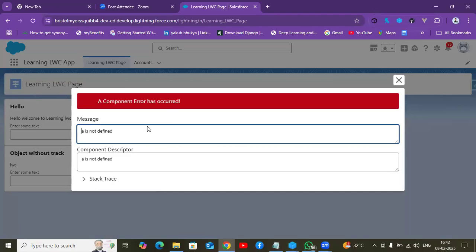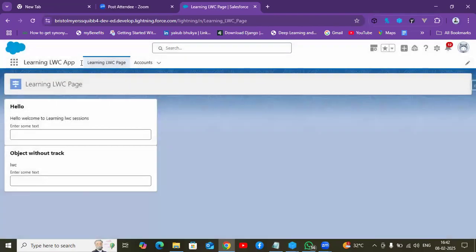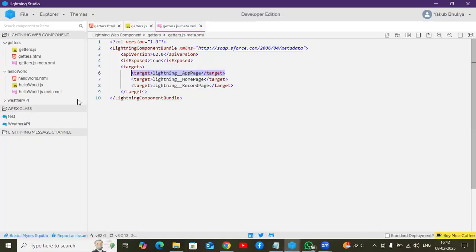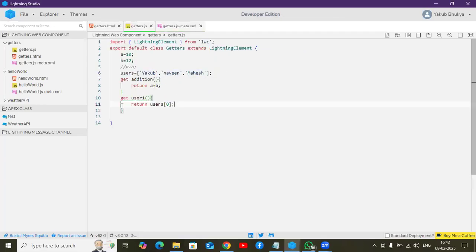Okay. A is not defined. It will give you an error like A is not defined. Okay. See here. I think studio. Okay. Getters. A is defined, right? A equal to this one, B equal to that one, defined. Why is it showing that A is not defined? We try to resolve this now.